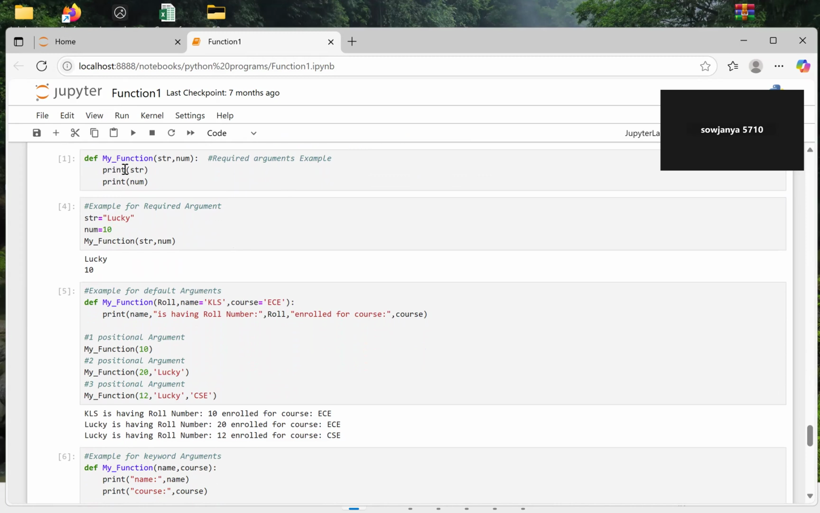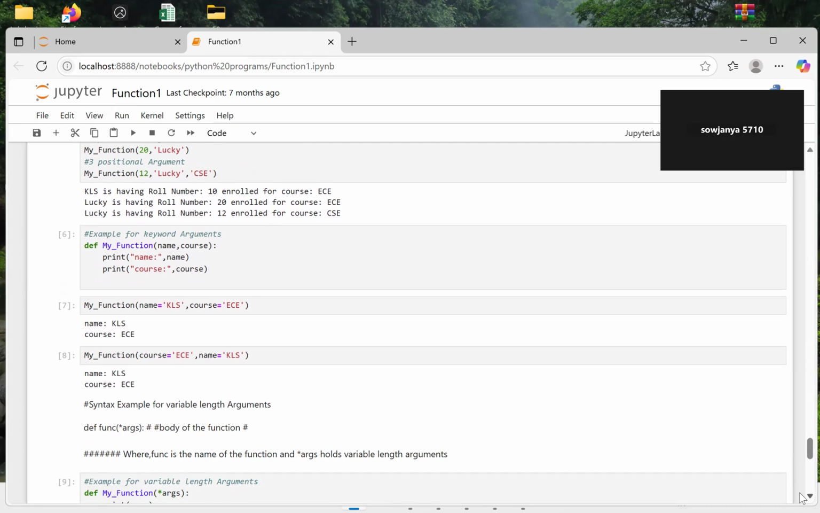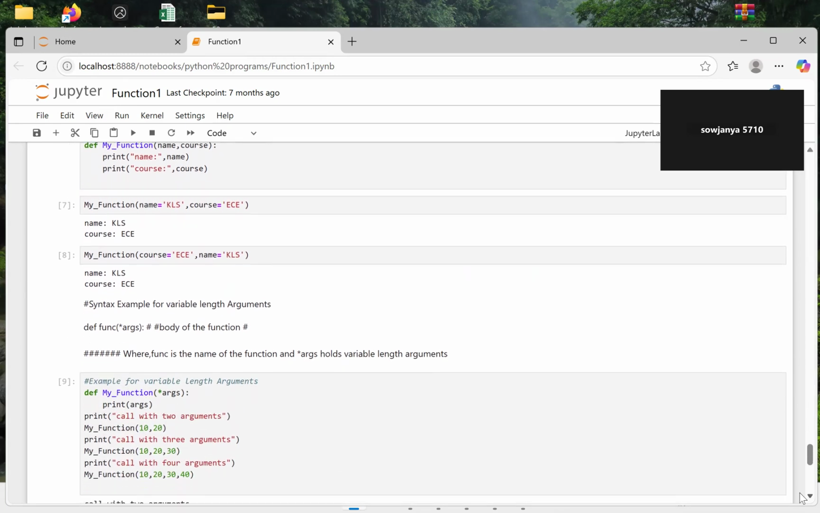So there is one example. What is that? My_function. We are going to pass the string data and number in the same program itself. So it will print the data and it will print the number also. Here there are some arguments we're going to pass: in my function, there is a roll number, name and the course. After passing this, you are going to get the answer like this. The student name is having the roll number 10. It is printed, enrolled with the course. What is the name of the course? ECE. So it is going to be printed here. Like that you can write n number of functions. So you can pass the data.